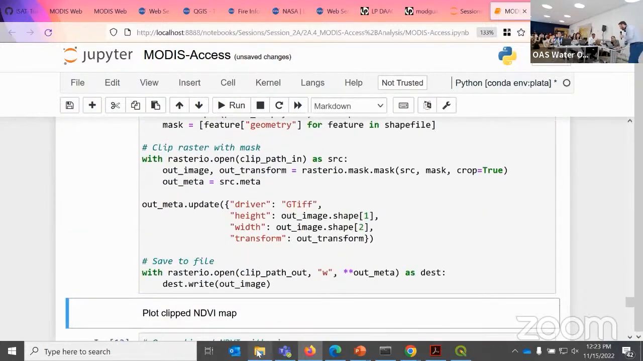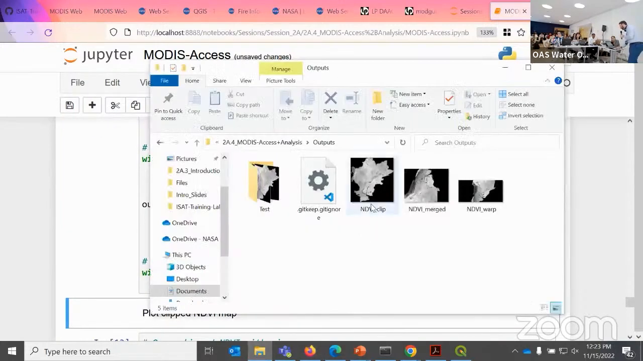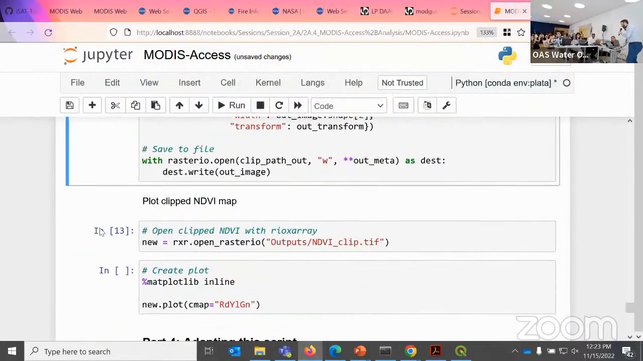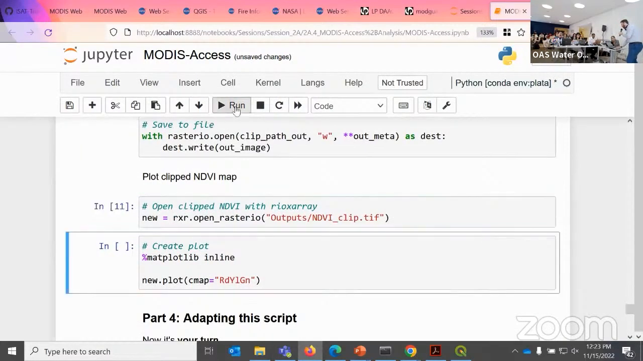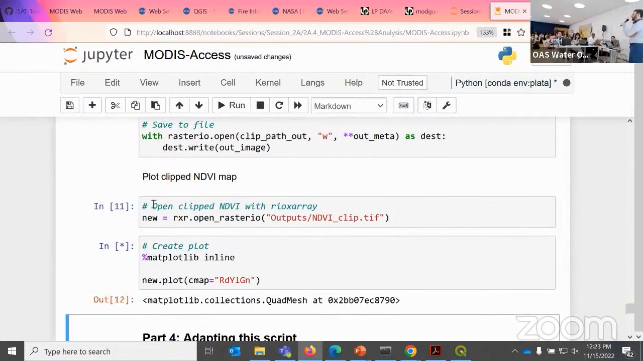And let's see if that worked. NDVI clip, right? That should look familiar. I know it's maybe a little small, hopefully for the people online, they can still see, but this is our clipped NDVI. And now we just want to plot it. We will open it up here and plot. And I'm using that same red, yellow, green. This may take a second.